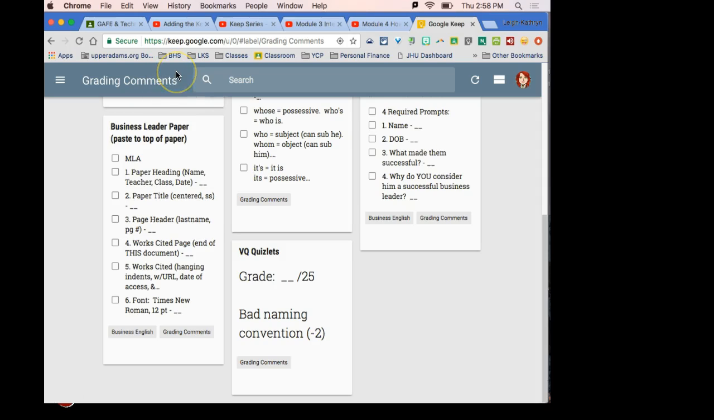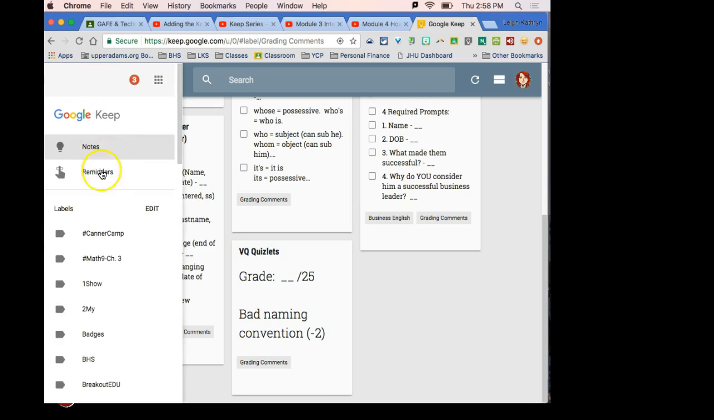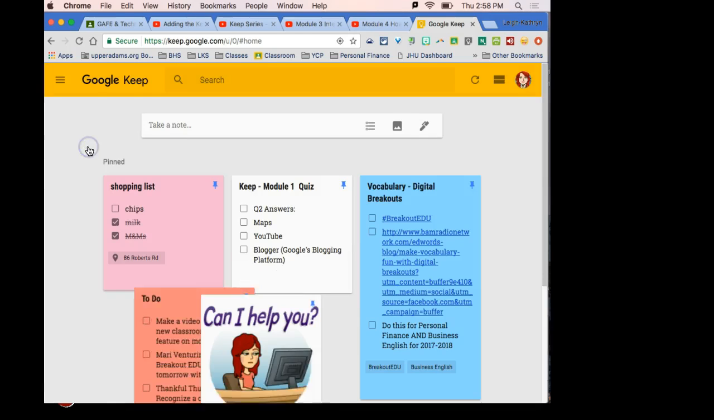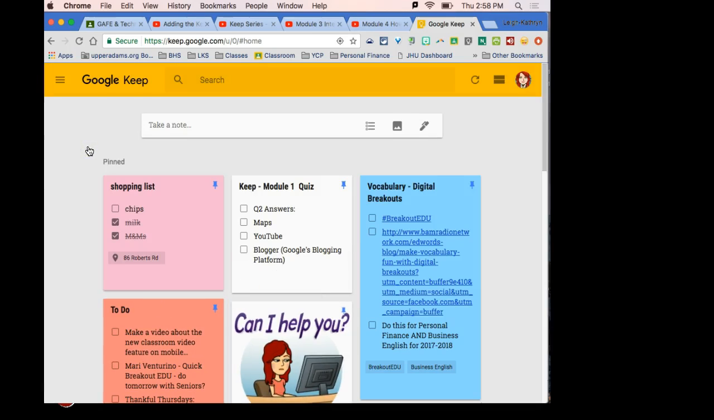Notice that my banner is a different color from yours. Yours should be that yellowy gold kind of color. Mine is the slate blue because I have gone into one of the labels. So there's notes. There's also reminders. I could look at just my reminders, or I could go back to all of my notes all together.